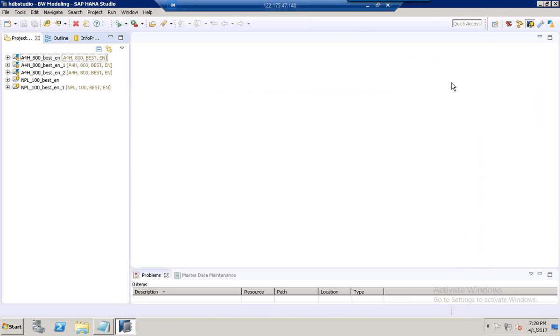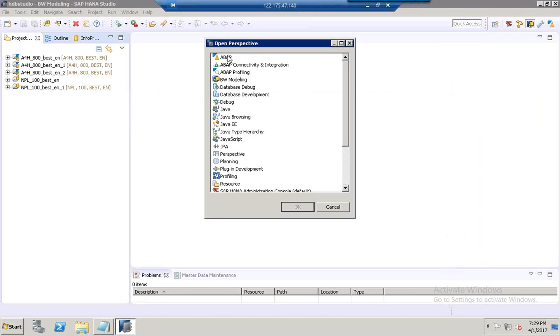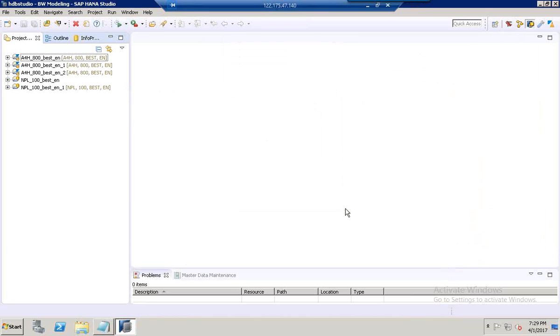Once you install these plugins, now you click on this plus icon. Once you click on the plus icon, here you would see ABAP connectivity, ABAP profiling, BW modeling. All these are different things that you can see over here. Once this is complete, let us start the introduction to what is CDS in SAP HANA.